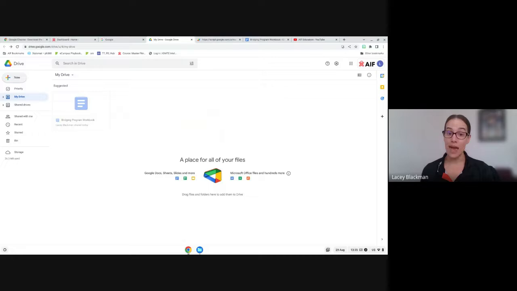Just to note, there may not be any files in your Google Drive initially. However, this is where all challenge documents will automatically be generated and saved in future. We also recommend using Google Drive to upload videos of your practical components, which we'll explain a little later in this tutorial.